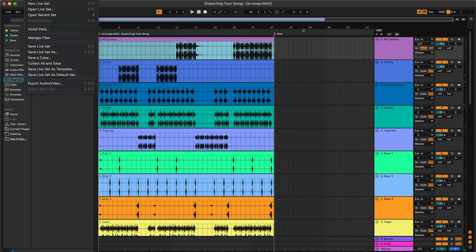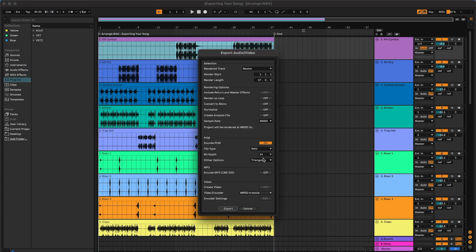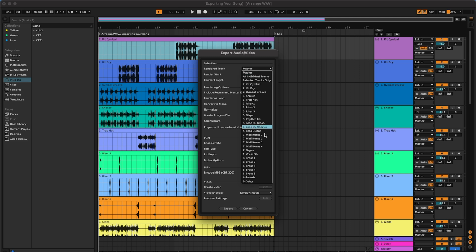Okay, everything looks good. You're going to go to File, Export Audio Video. Then you have some options. You can export the master. You can export individual tracks or selected tracks. Make sure your sample rate, bit depth, everything is all good to go.